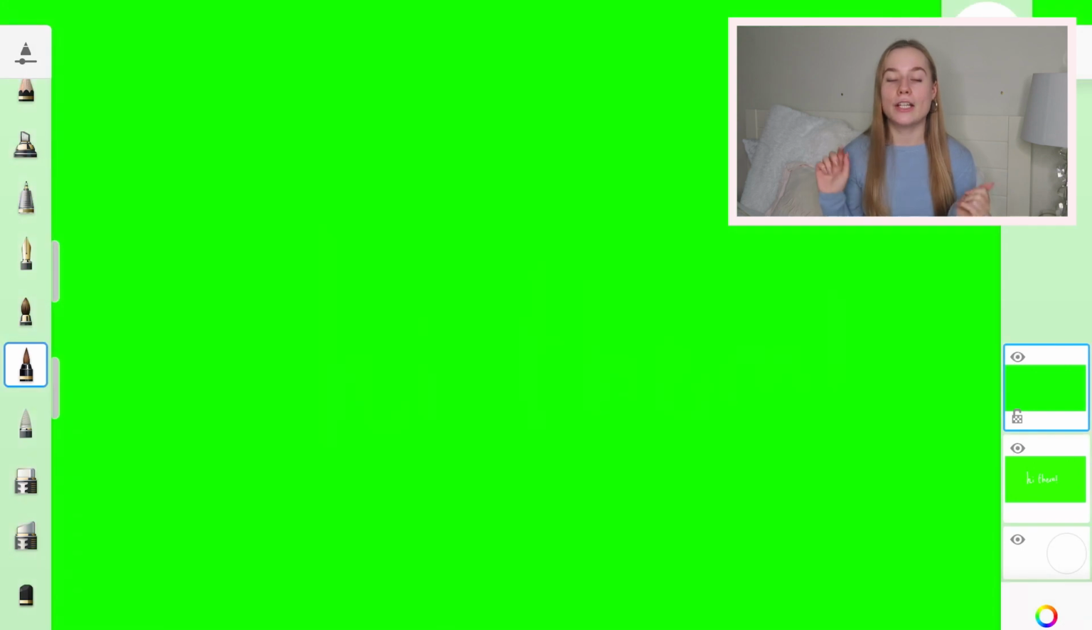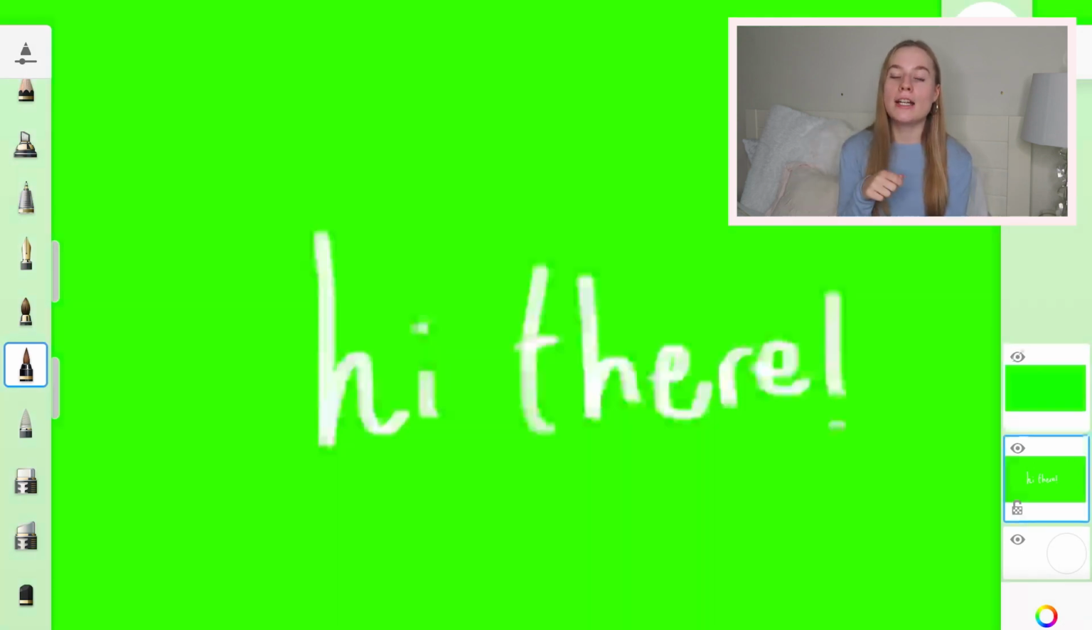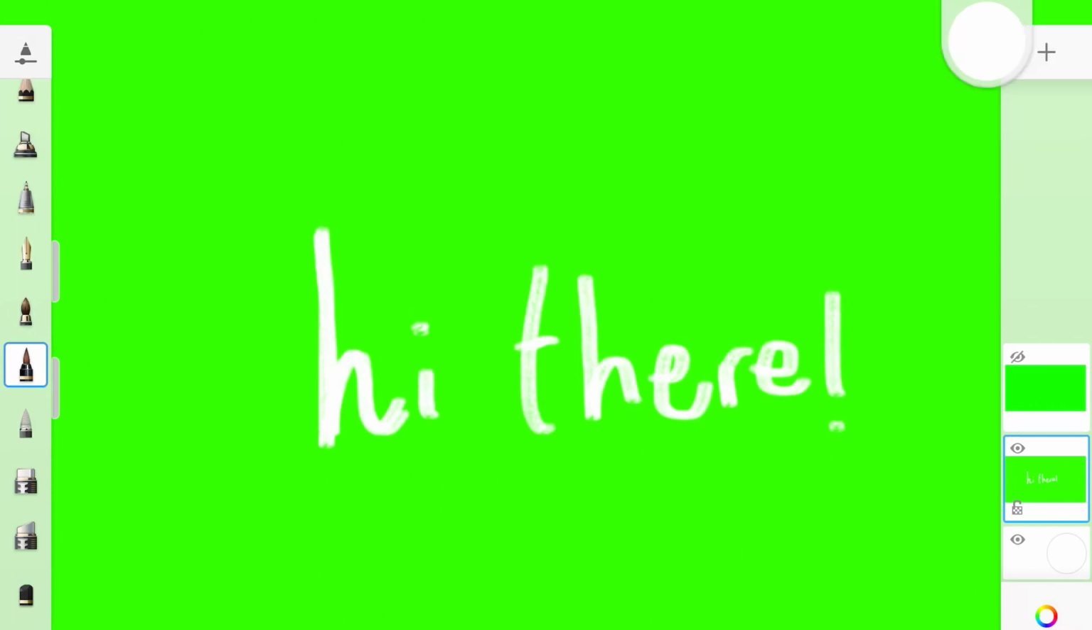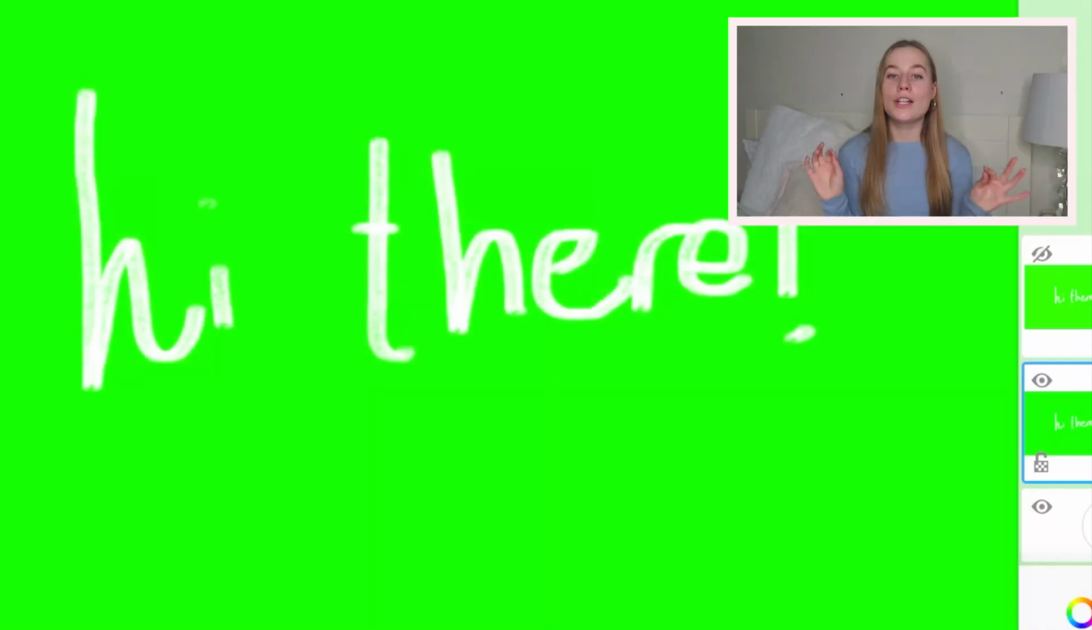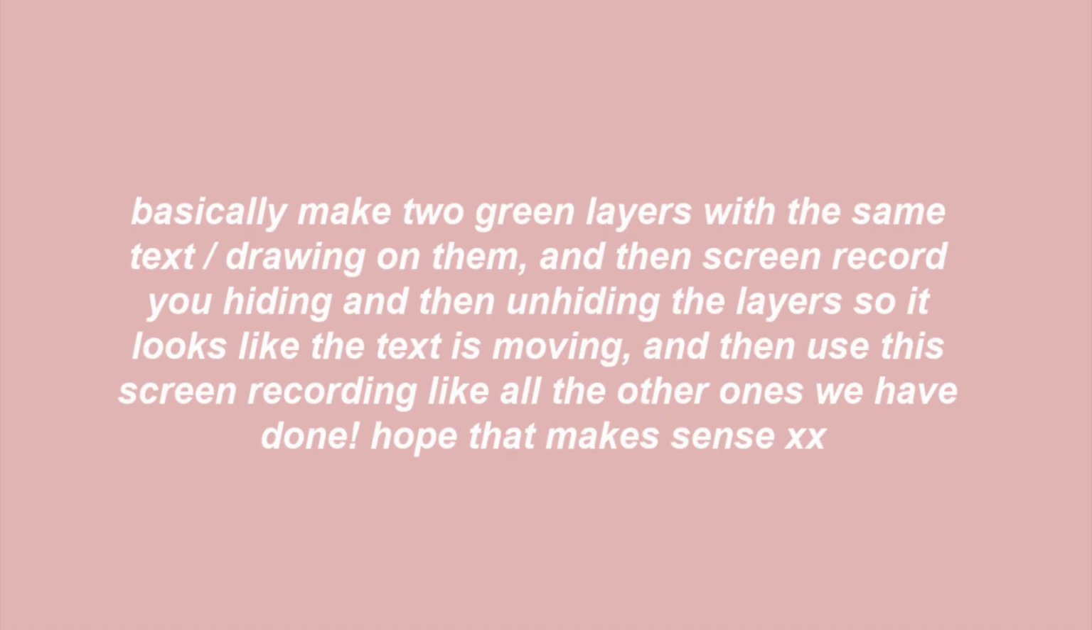So once you have that, you can make a new layer. You're just trying to make sure that you're drawing the same thing over the original drawing, but it does not have to be perfect. In fact, it looks better if it's imperfect, and they are pretty different. So then if you want to make a little video of a little squiggle effect, you can screen record this and just unhide and rehide the layers.